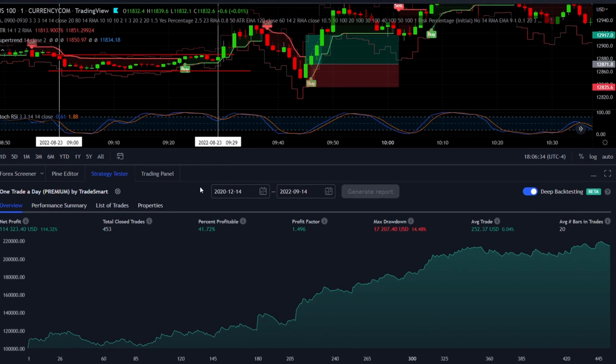Okay, here you can see the results. After 452 trades, the strategy has made 114% net profit, had a 41.72% win rate, a 1.496 profit factor, and a maximum drawdown of 14%. These stats look promising for a strategy. Usually 100 trades are not enough to prove a strategy's performance, and strategies usually perform worse when tested on a bigger sample size. That's why it is important to backtest a strategy on as much data as you can.